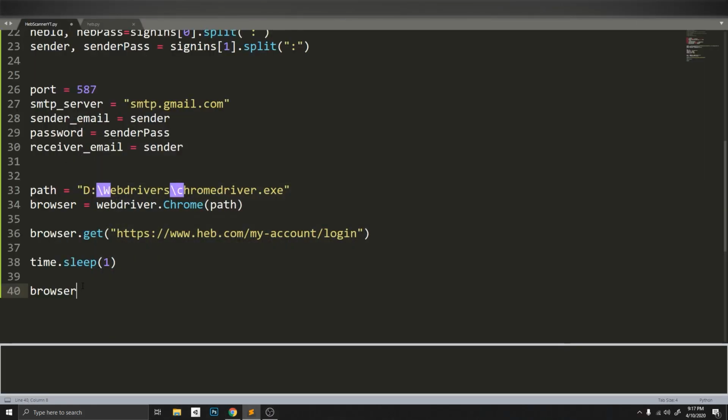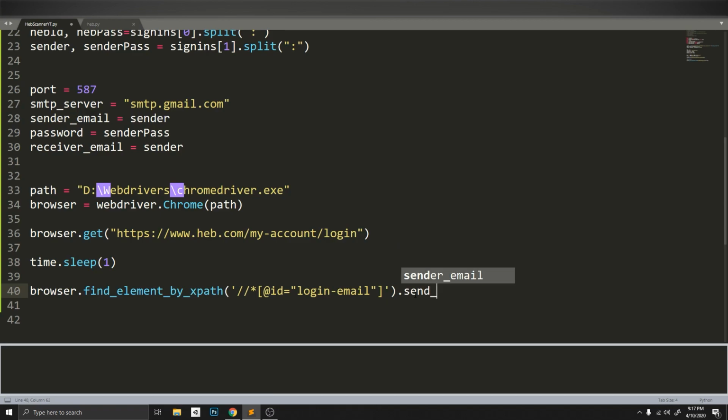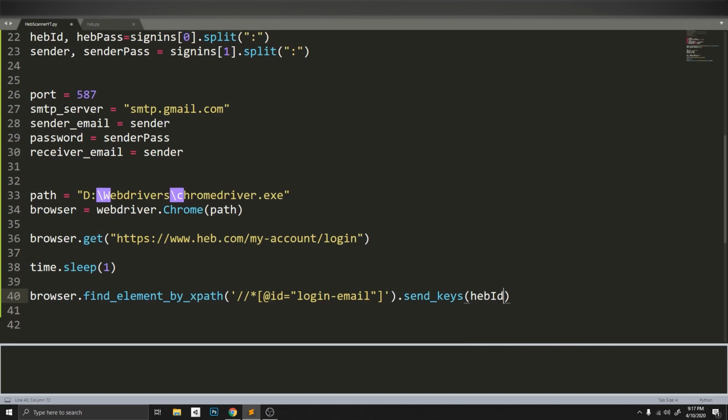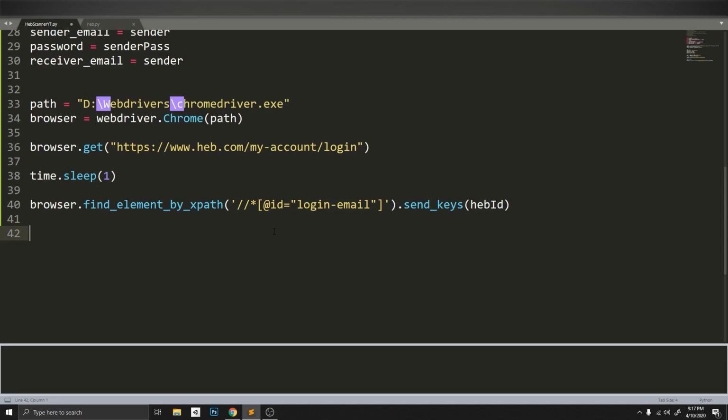So from here we can just do browser.find element by XPath. I'm putting it in single quotes because there are already double quotes in the XPath. So there you go, you've got the element by XPath. Once you have that, we need to send keys to it. So I'll just do send keys, and I'll do HEB ID, which is defined right here. So that's your ID going into the HEB login.